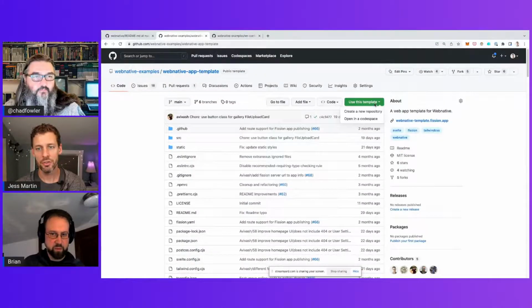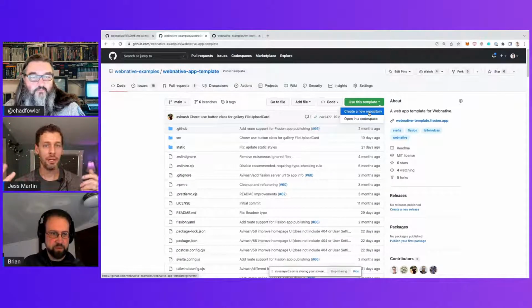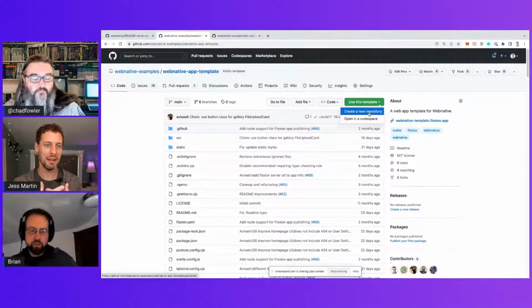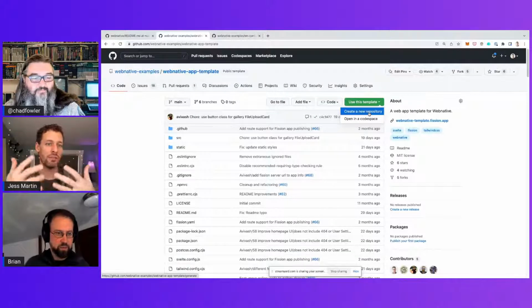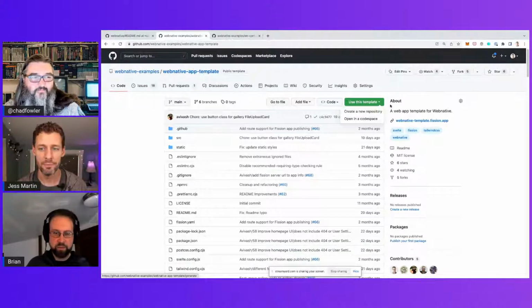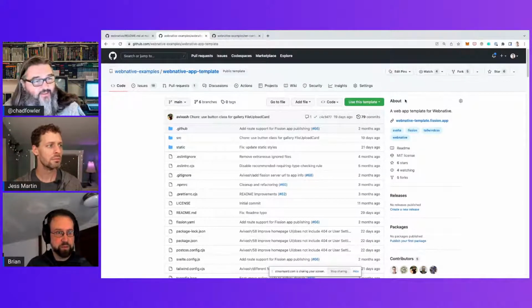They can just come up here and say, use this template, create a new repository, and boom, they have a working application that they can now customize, as opposed to having to start from scratch, npm install Web Native, and then have to build all of the things themselves. So yeah, especially the CSS. No one wants to do that, right?